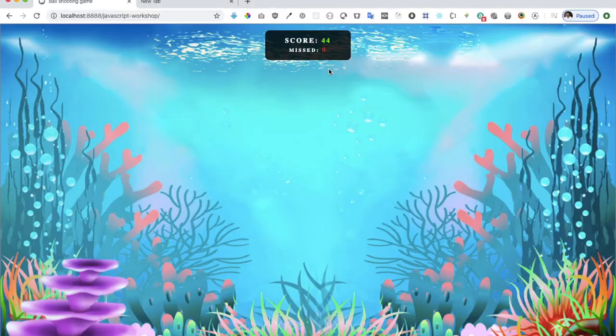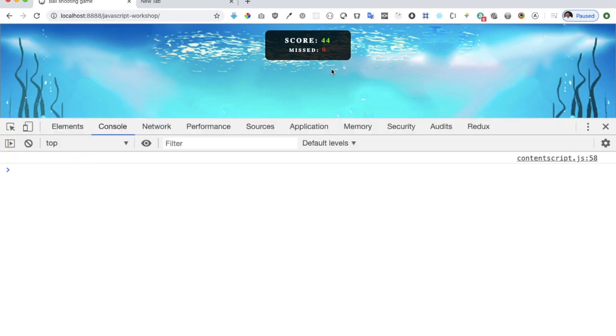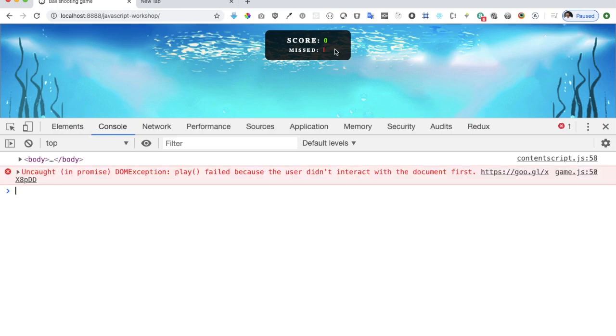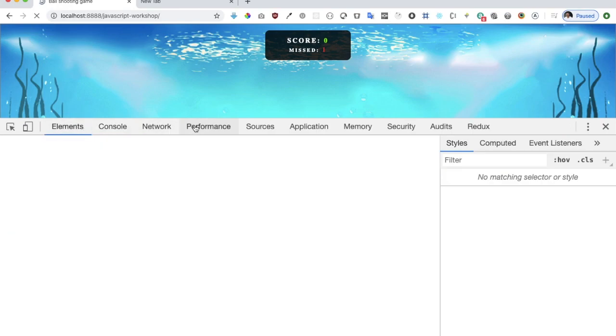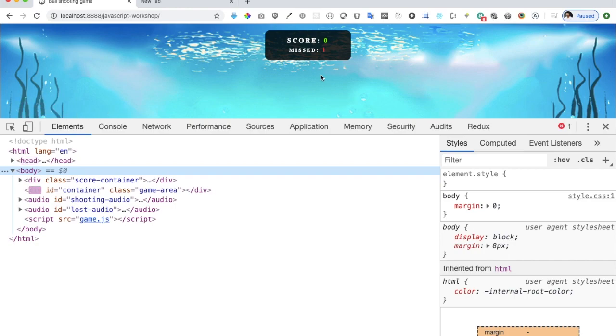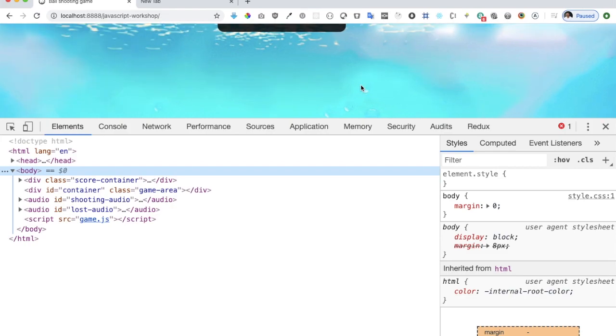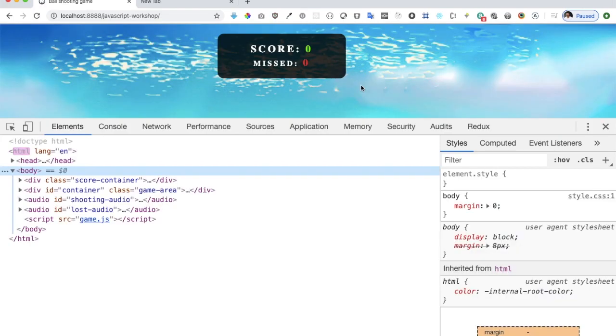Okay, so inspect element, refresh, it's gone. There you go, you can see 1 is added. Refresh, gone, you can see 1 is added over here. Let's just zoom in to show you. Refresh, 1 is added. Awesome, great, perfect.